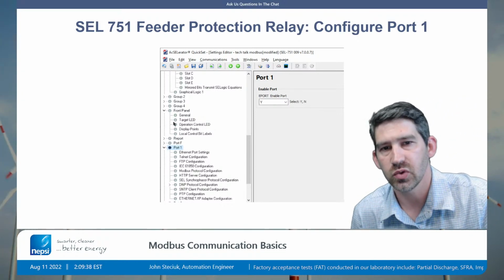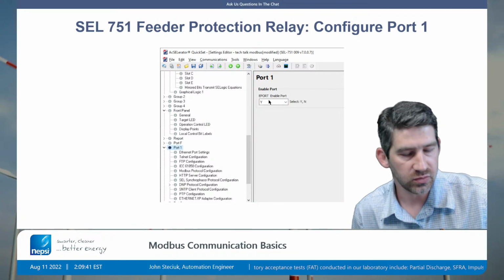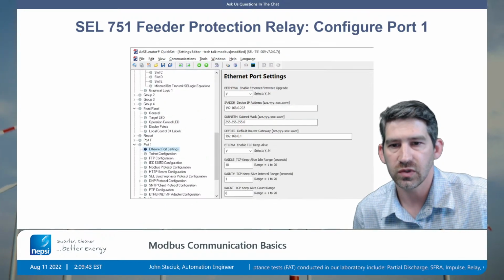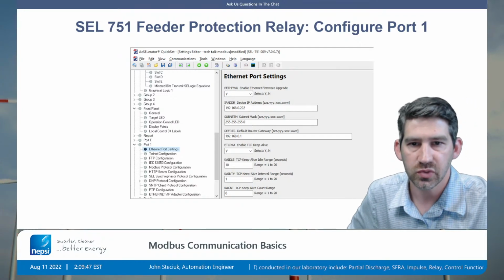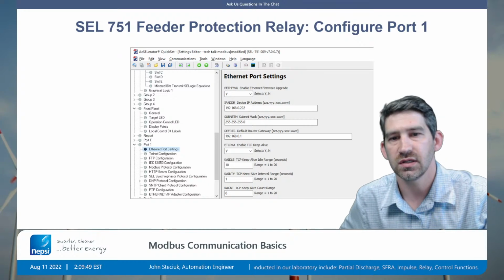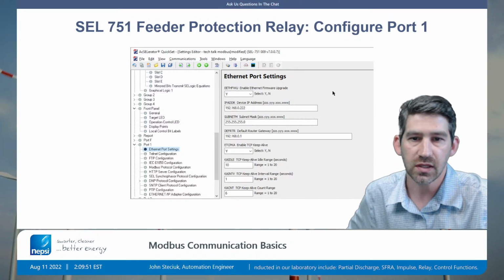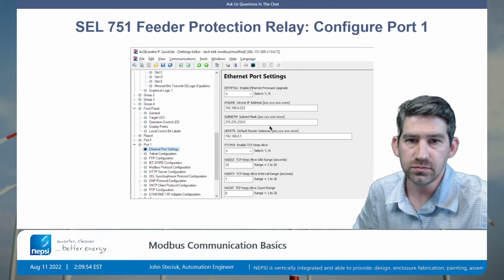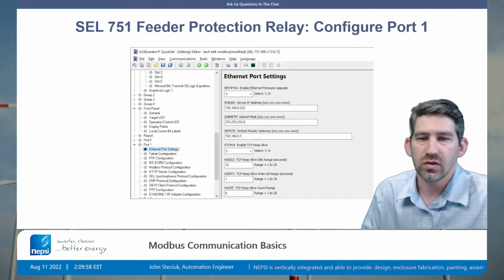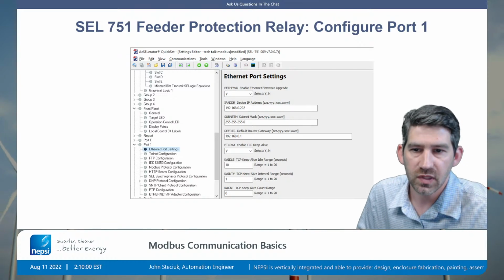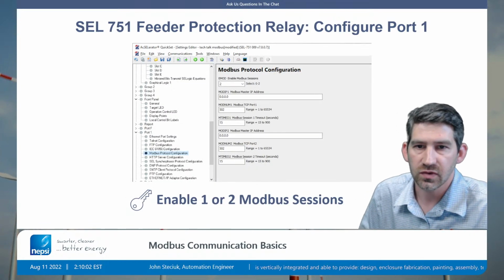So when we highlight port 1, we see that port is enabled, and then we go down to the Ethernet port settings, and this is where you can input your IP address information and subnet, default router, and all that's important for networking. We need to have that right.